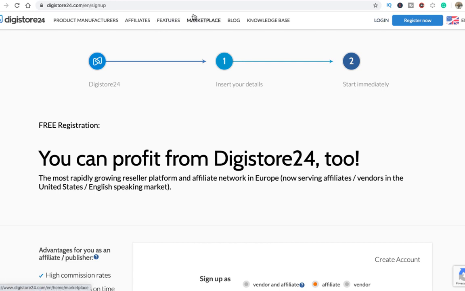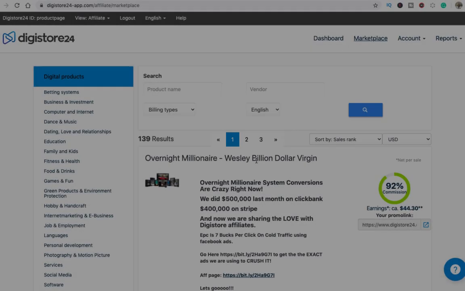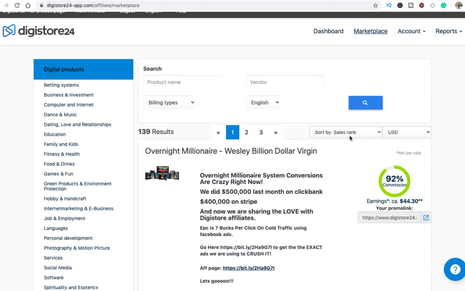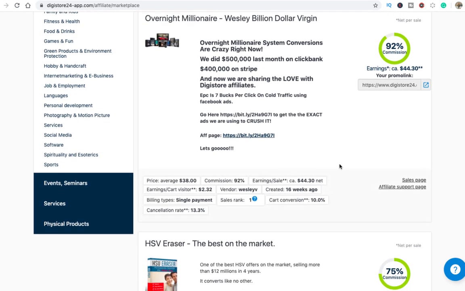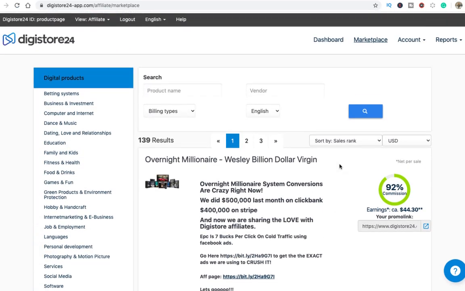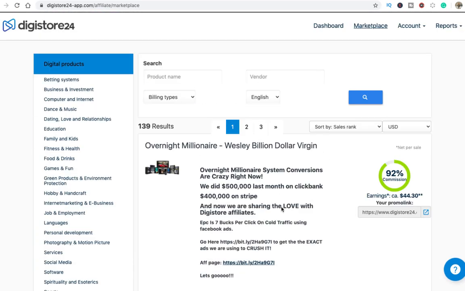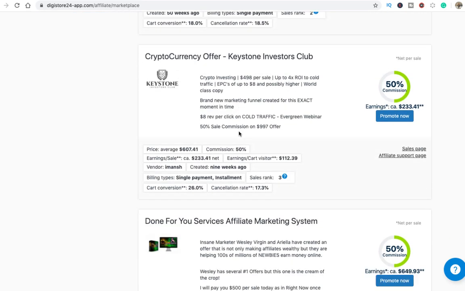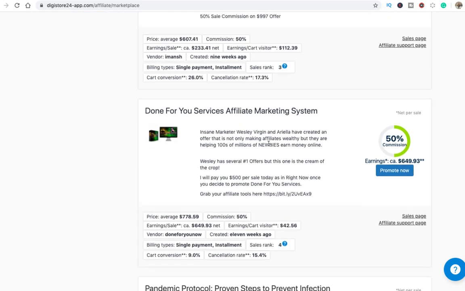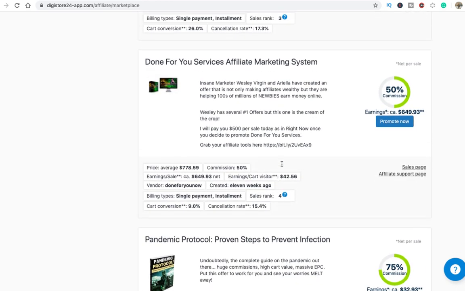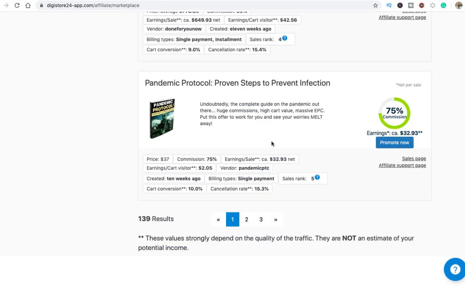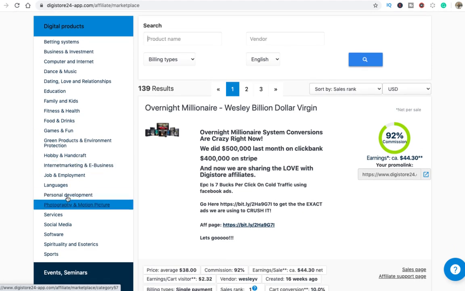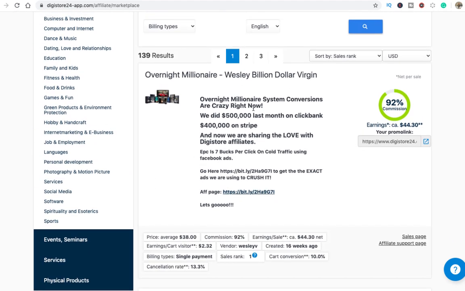Once you've logged in, we're going to go over to the marketplace. So I'm over on the marketplace. Essentially the first view you'll see, because I've already got sort by sales rank selected, is the most popular products on this particular platform. So you've got some overnight millionaire product here. You've got a herpes thing here, cryptocurrency, some affiliate marketing system here. So lots and lots of different products on here. Just go ahead and search around. These are your niches on the left hand side. Now search around for the products that you want to promote.